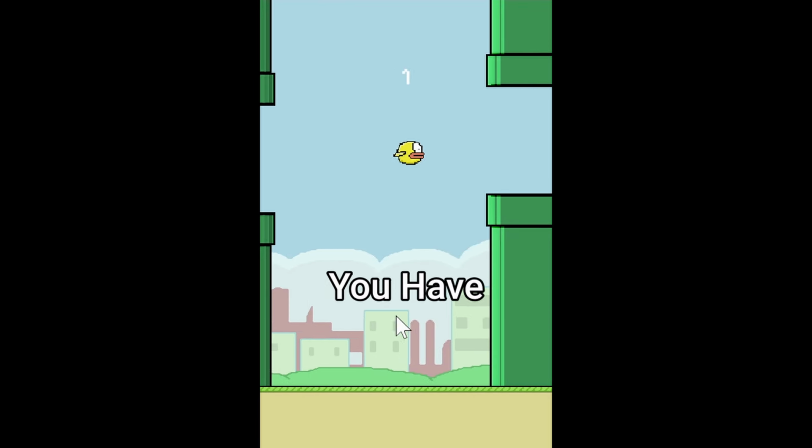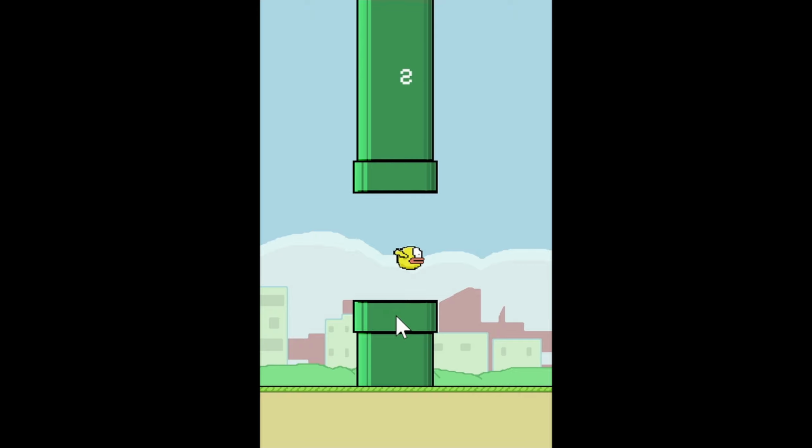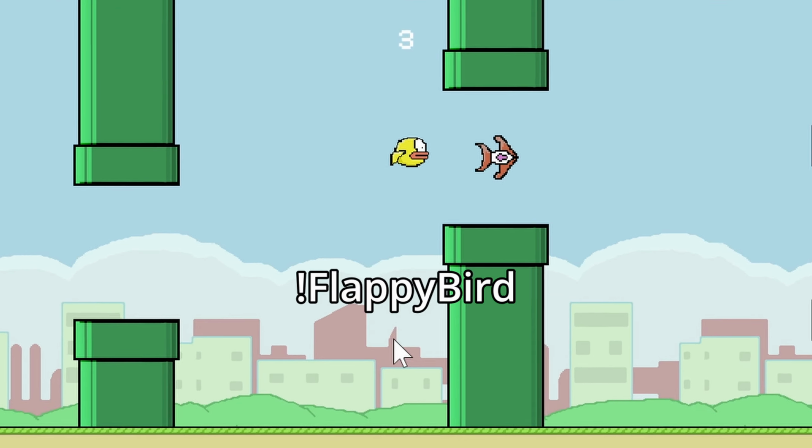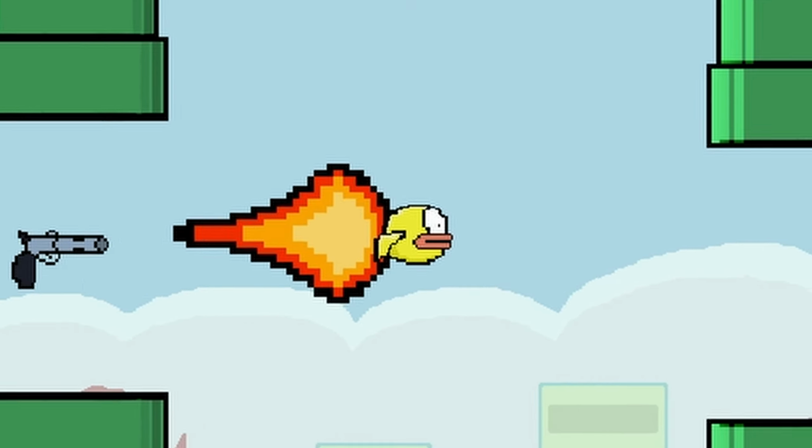Hey, you have played Flappy Bird before, right? Or at least you know what the game is. But what you're currently looking at is not Flappy Bird. This is Flappy Bird plus plus.